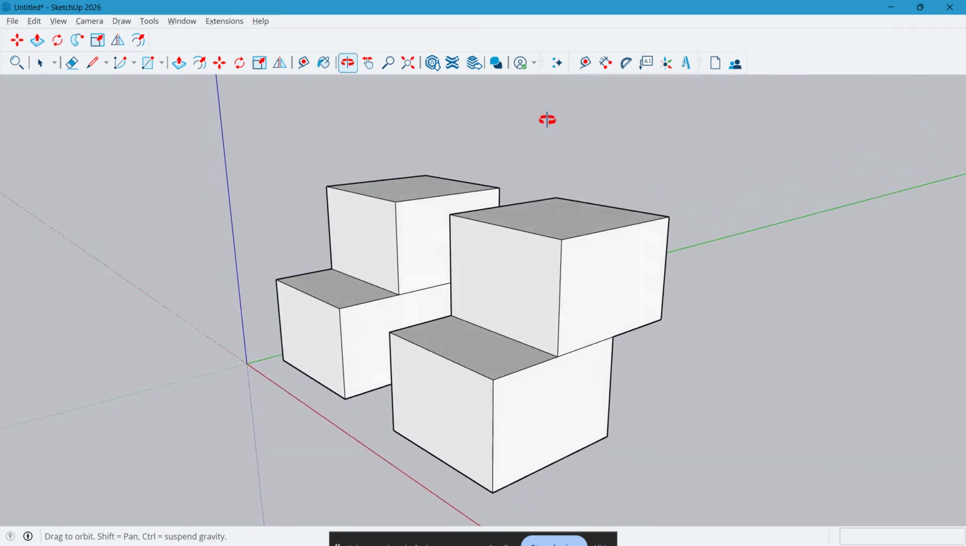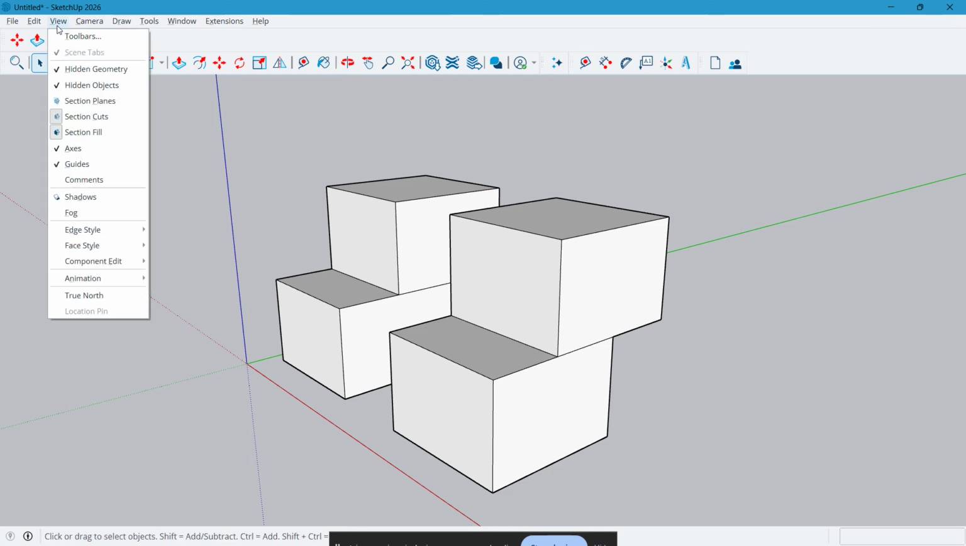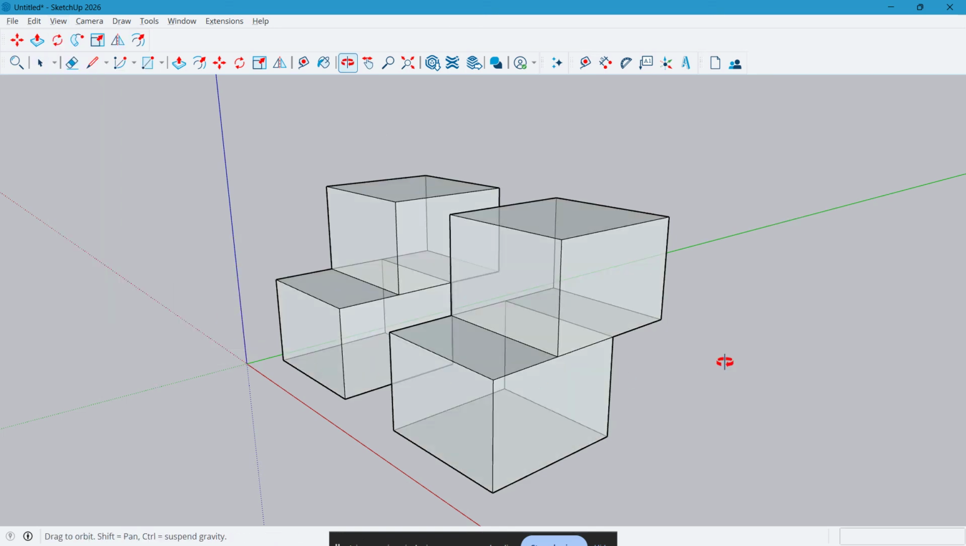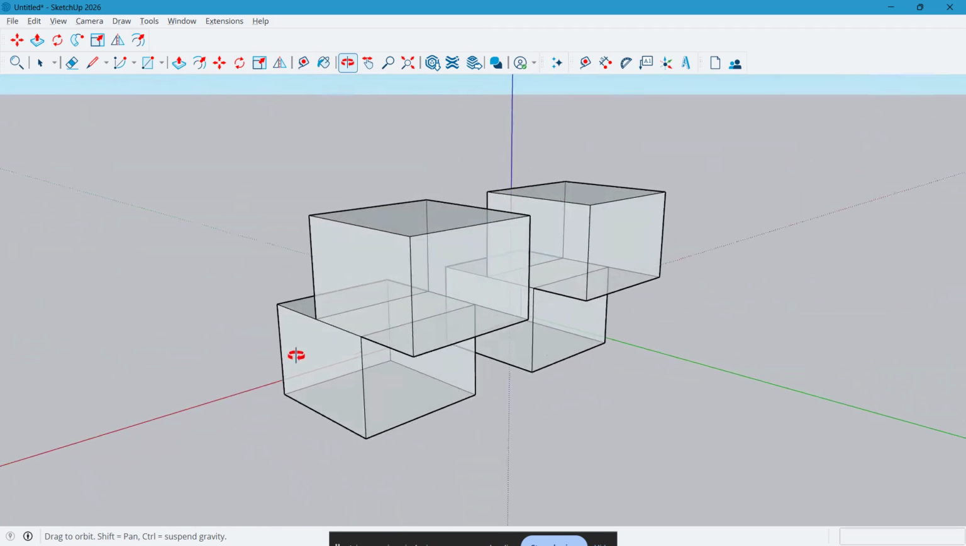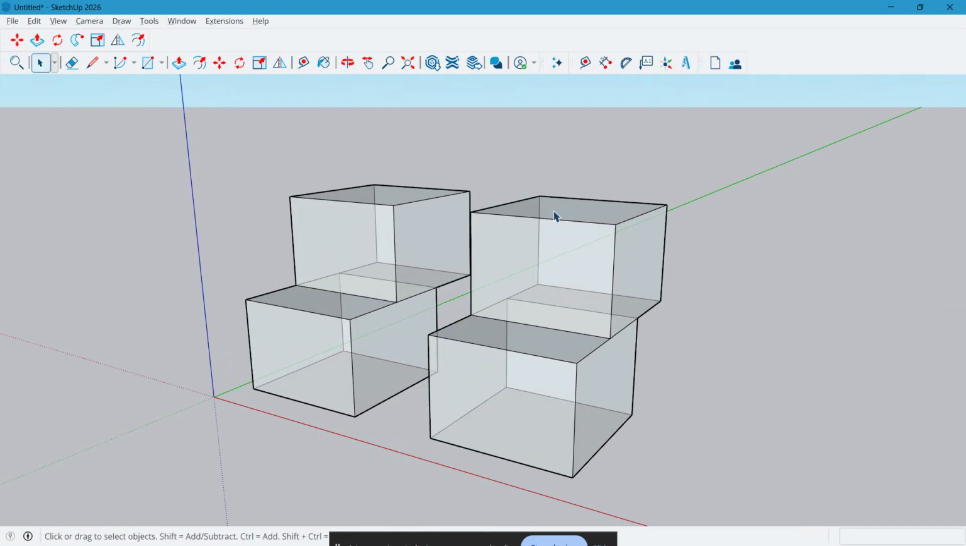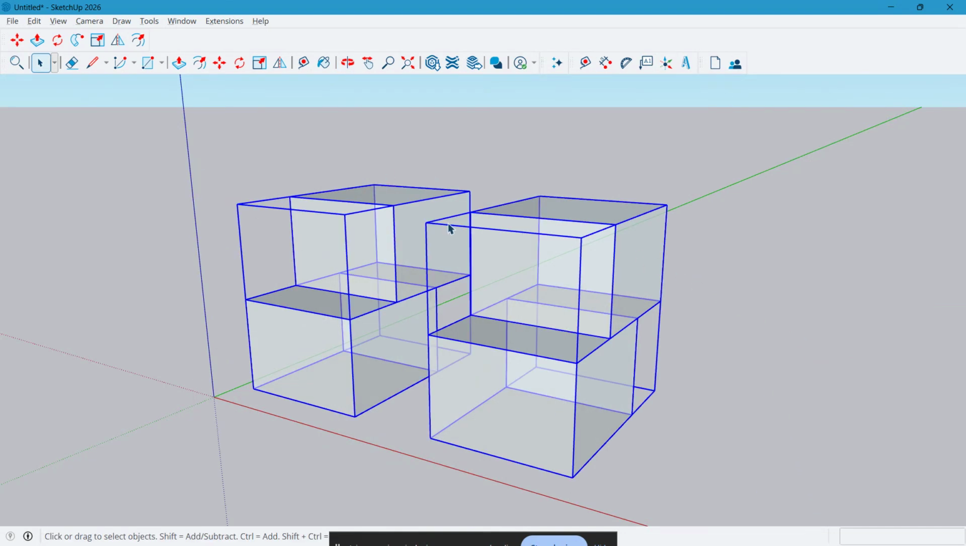Now let's look at how to turn on X-ray mode in the desktop version. There are 3 easy ways to do it, and I'll walk you through each one so you can use whichever is most convenient for you. First, you can use the menu at the top of the screen, go to View, then move down to Face Style, and then select X-ray. As soon as you click it, your model will become translucent and you'll be able to see through the surfaces. This is the most straightforward method if you like using menus and want to make sure you're choosing the correct display mode.